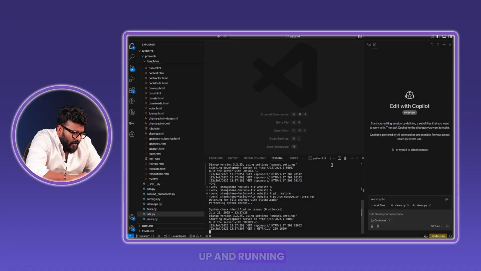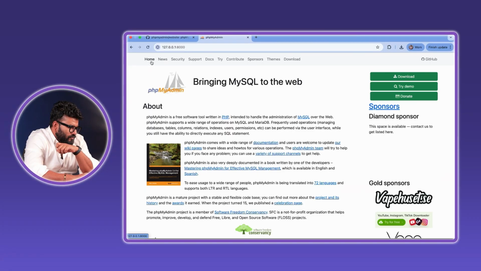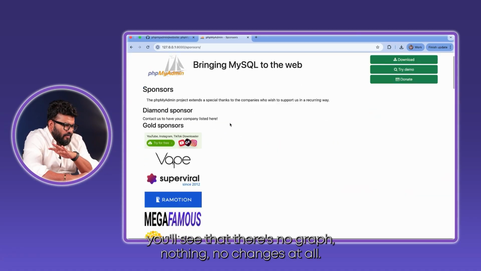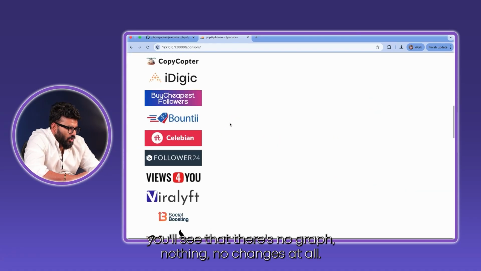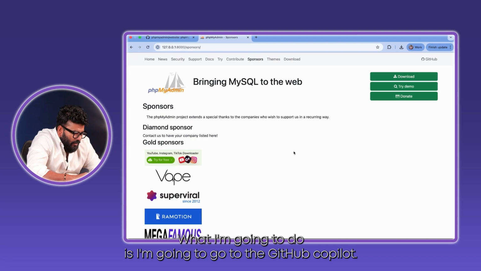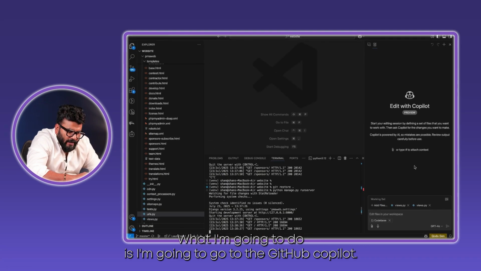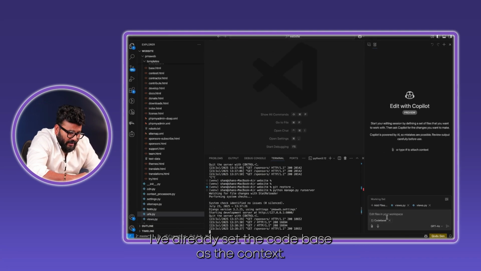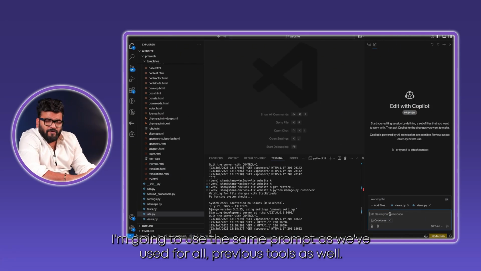I've got the server up and running. And if you go back to the server and go to the sponsor, you'll see that there's no graph, nothing, no changes at all. What I'm going to do is go to GitHub Copilot. I've already set the code base as the context. I'm going to use the same prompt as we've used for all previous tools as well.